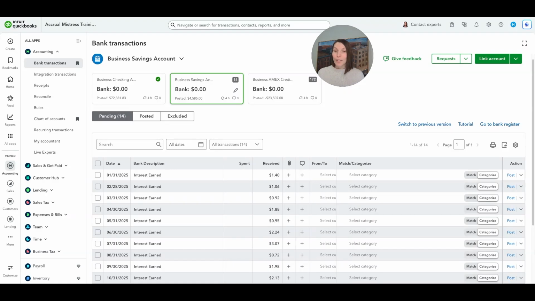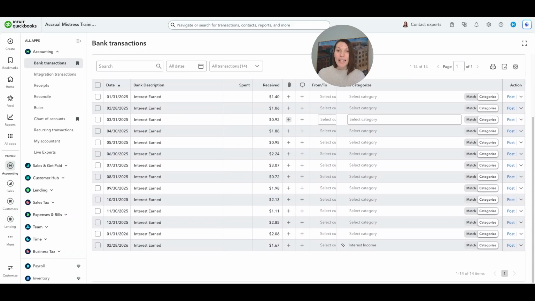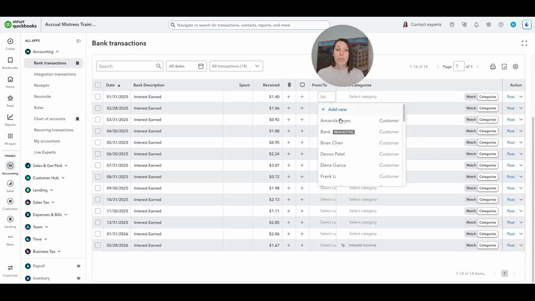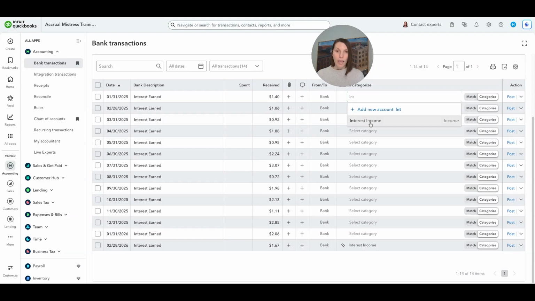Now, this right here, the remaining transactions in our business savings account, is another fantastic example of where we could use a rule. So obviously, we don't have a lot of activity happening in this savings account. We had money coming in from our business operating account, and then we had the interest that we were earning on that money as it was being saved. So since we have all interest earned, we could enter bank and then enter interest income. And we would see that actually does apply it to all of them.